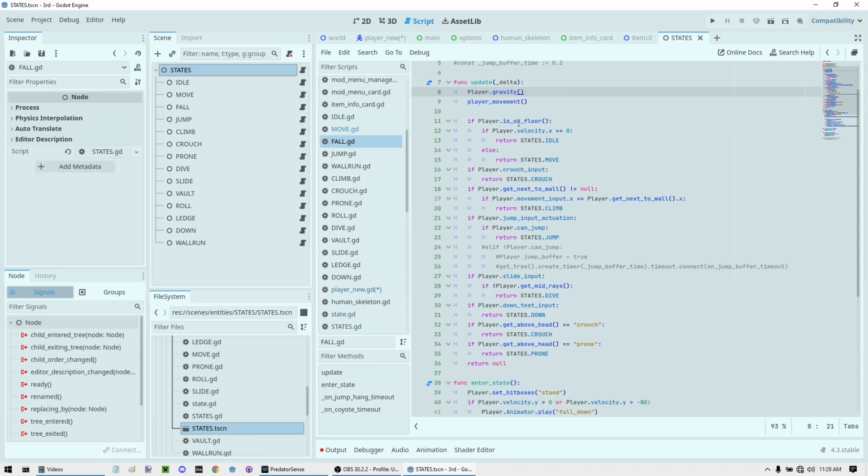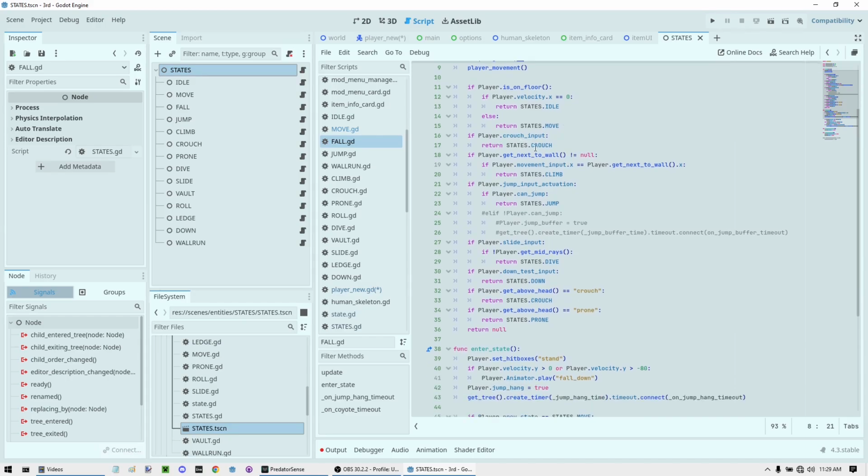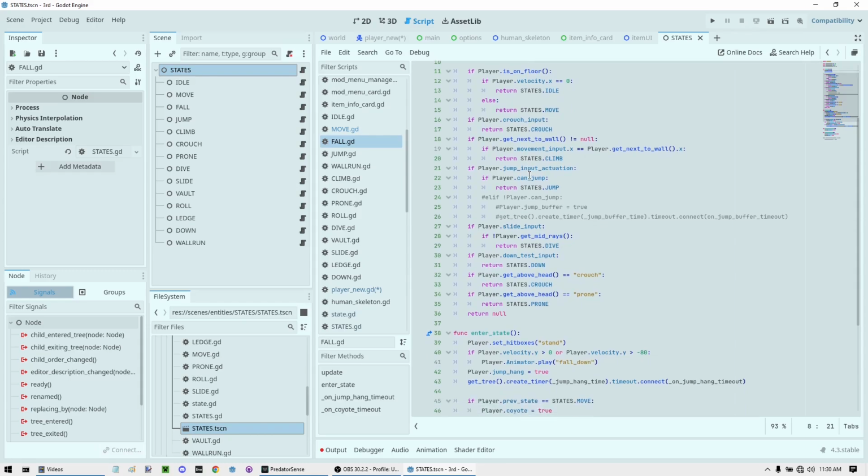And so we're going to check if player is on floor and if velocity x is 0, if you're not moving sideways at all, return idle. If you are moving sideways and you're on the floor, return move. If player crouch input, return crouch. So if player get next to wall is not null, which means there's a wall, and if player input is equal to where that wall is, then return climb. Again, if you don't want this function, just remove this.